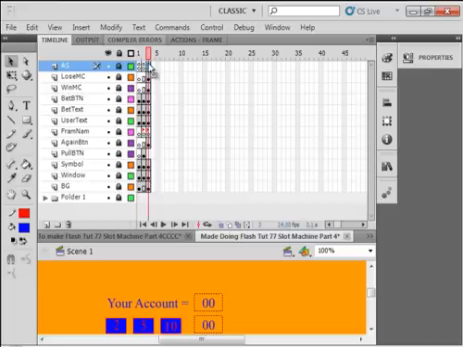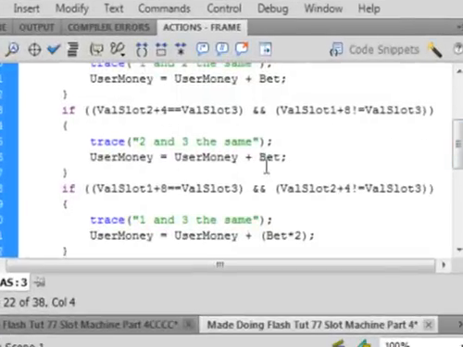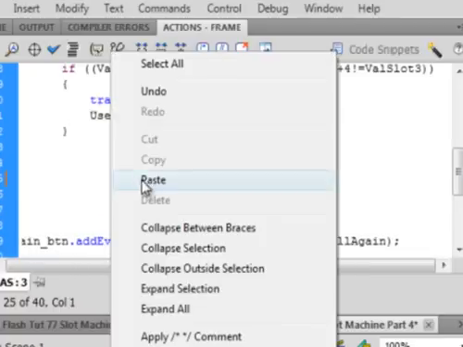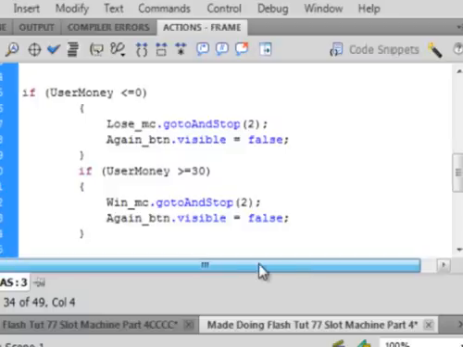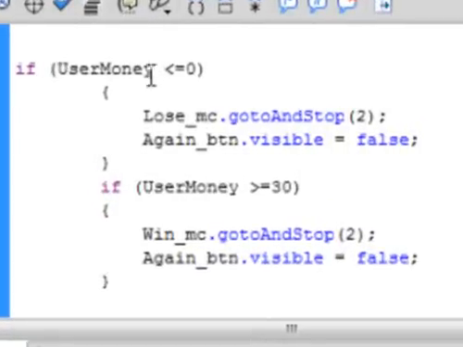I'm selecting frame 3 of my actions layer. I'm going down below all this where we're doing those OR and AND functions in a couple of lines and paste in type. And I have an if statement. It says if open bracket user money is less than or equal to 0, close bracket. There's the open curly bracket for this if statement. There's the closed curly bracket.